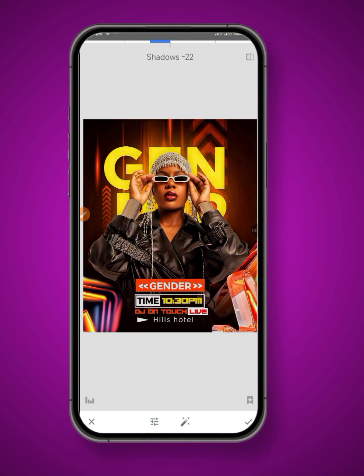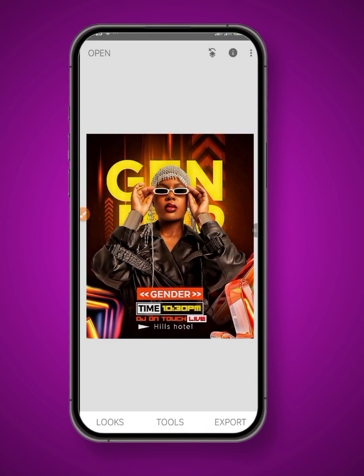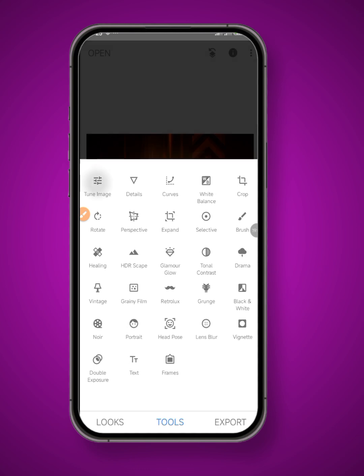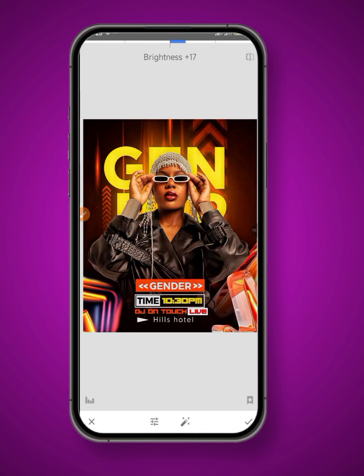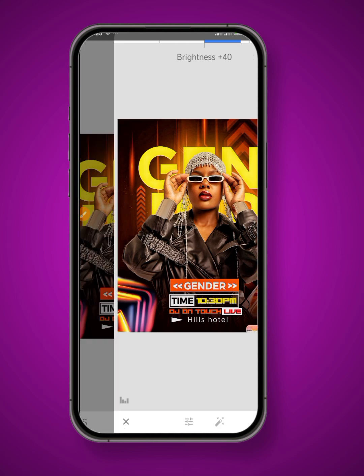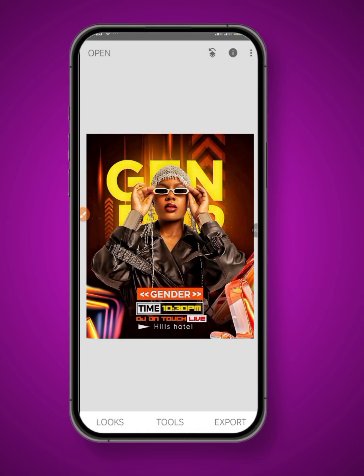and then the shadow, we reduce the shadow a bit. Then we are not going to add any warmth, and then again we go to tone image, make it bright a bit, so we have it like this.